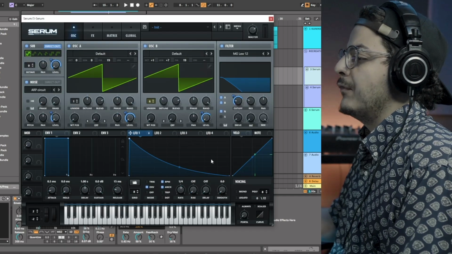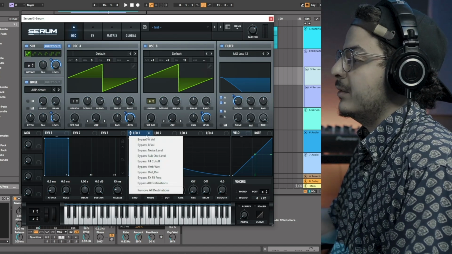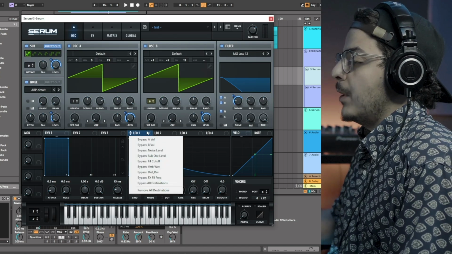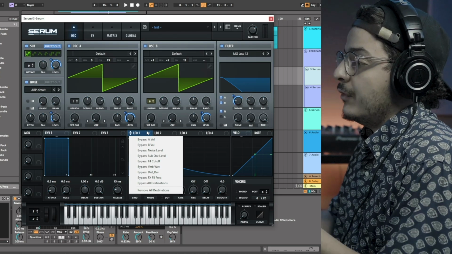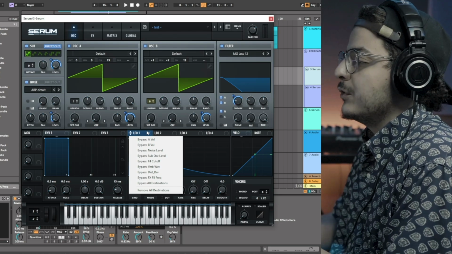As you can see, I have LFO1 doing the majority of the movement in this patch. So this is modifying the volume of oscillator A and B, the volume of the noise level, the filter cutoff, the reverb wet, the drive, and the filter frequency cutoff.